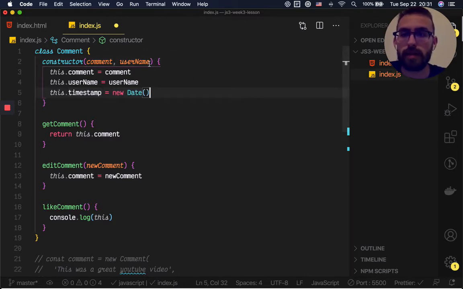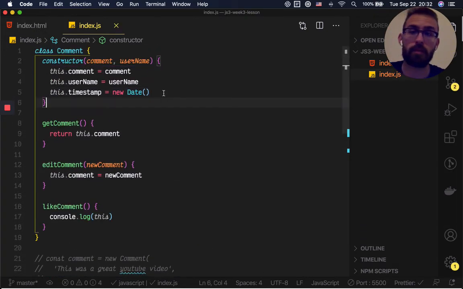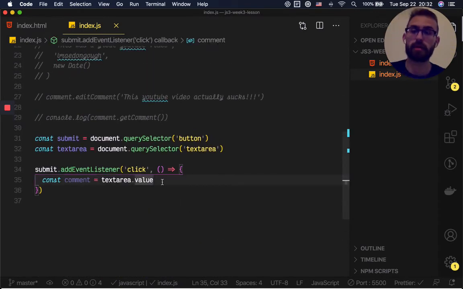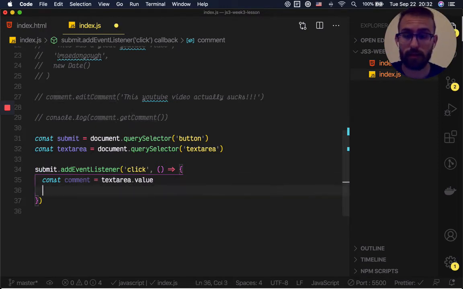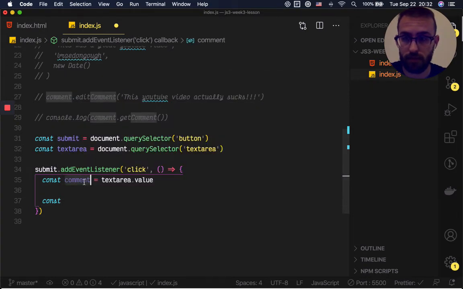So just because it's not passed in as a parameter doesn't mean you can't create the variable in a constructor. So this is totally valid as well. So now we don't have to worry about someone modifying the created date of the comment. But let's go back here. So what do we want to do? We want to create a new comment now that we've got our comment text. So we'll do const, call this content.